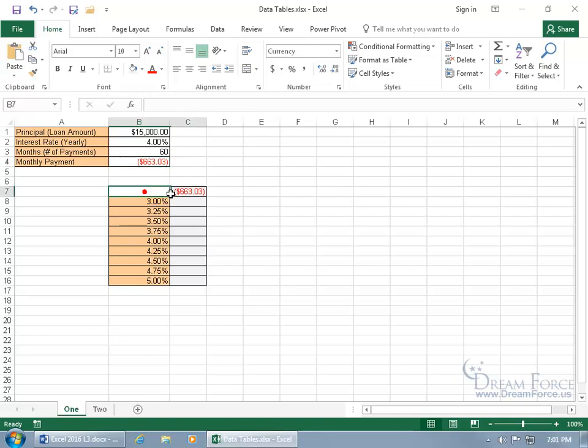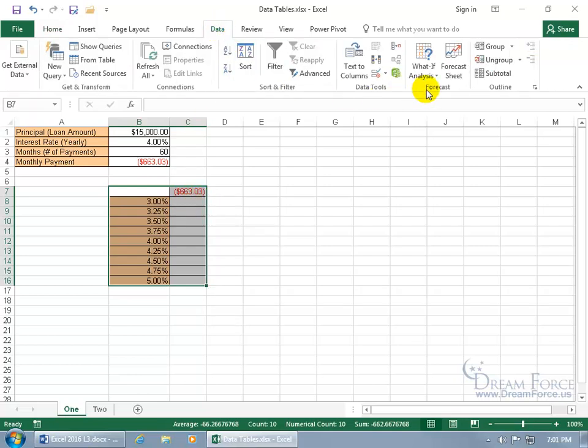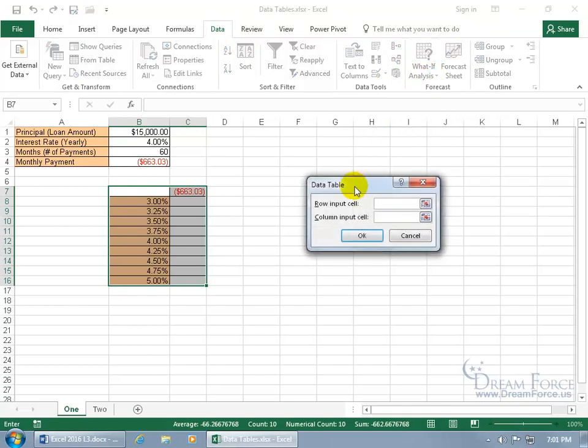And then go ahead and select the range, including the formula that we're referencing. So the variables and also the results that will be displayed over in the second column. And again, the formula that's going to be using these changing variables. And come up here, click on the Data tab. Go to the Forecast group, click on What If Analysis, and select Data Table. And you've got two input cells, one for row, one for column.